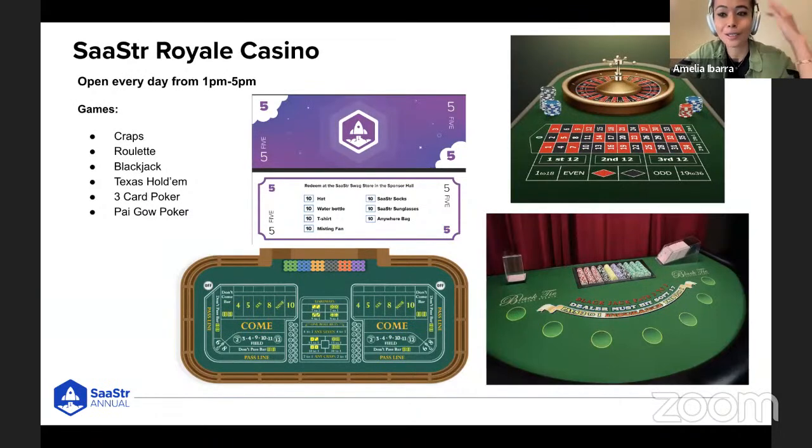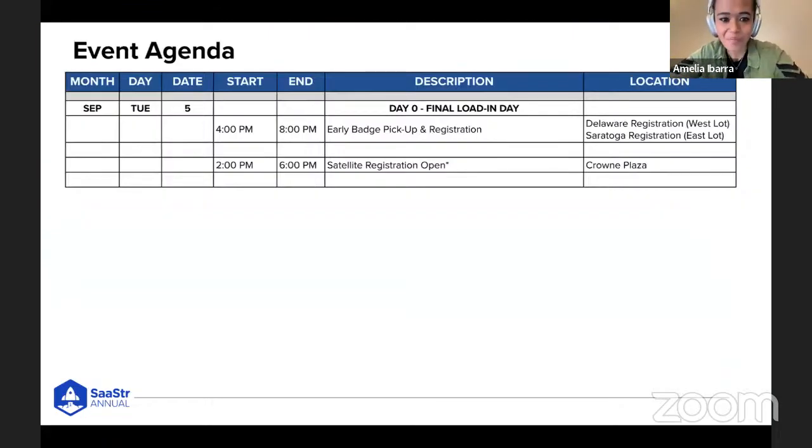We've talked about the casino. This is open each afternoon. Go win some SaaStr bucks, try your luck. Even if you don't know how to play these games, it's okay. It's, again, very casual. There's no money involved. It's a great place to learn before you go to Vegas next time. So come have fun there.